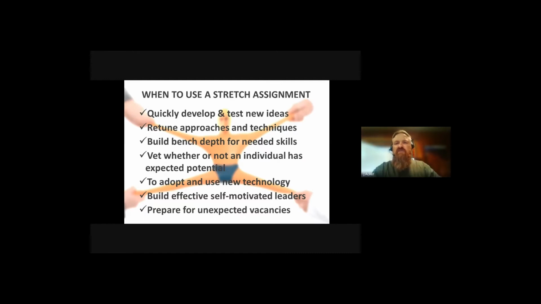You can also use stretch assignments to vet whether or not an employee has the potential for what the organization or you as a supervisor see or anticipate that that employee has. They can enhance the organization's ability to adopt and use advances in technology. They can raise the bar by building efficient, effective, and highly motivated self-managed leaders, and prepare individuals to step up immediately if an absence or vacancy occurs in your organization.